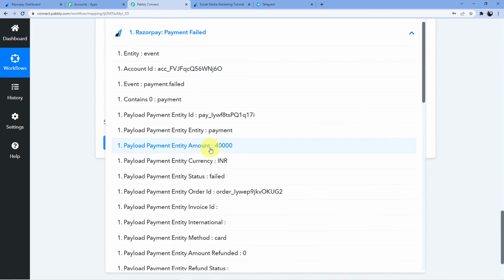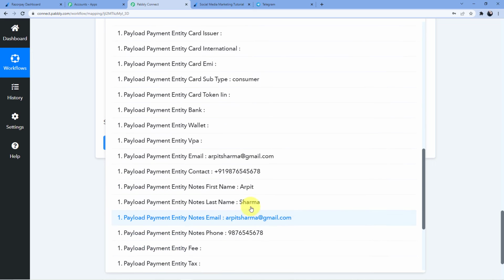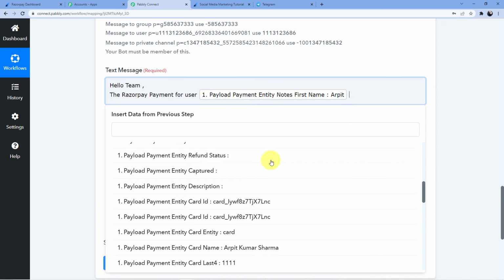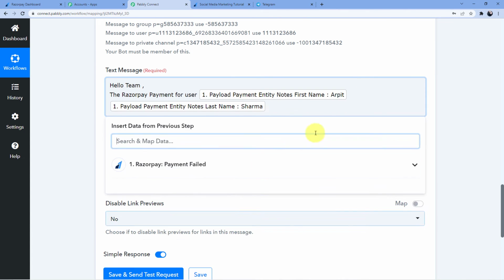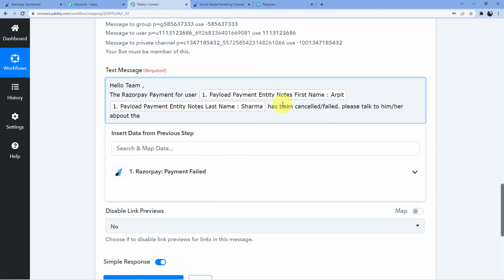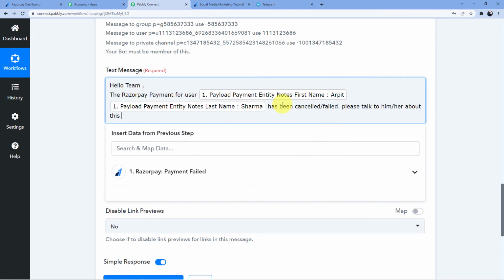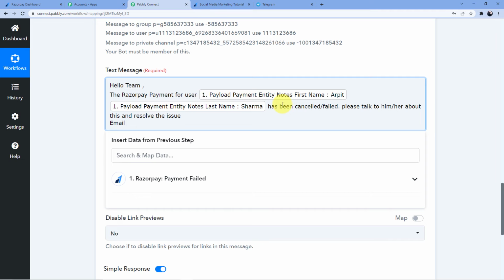Okay, cool. So Arpit Sharma has been cancelled, failed. Please talk to him, her about this and resolve the issue. Okay. And now I am going to map in the details.